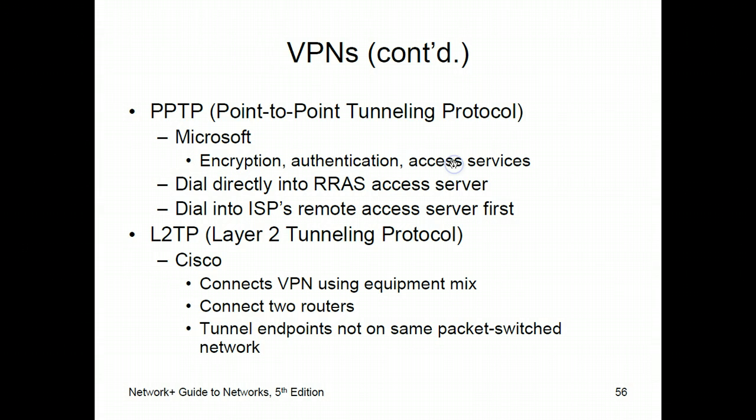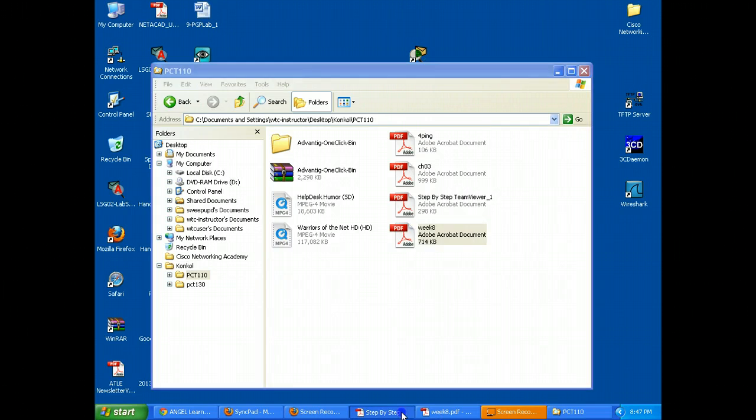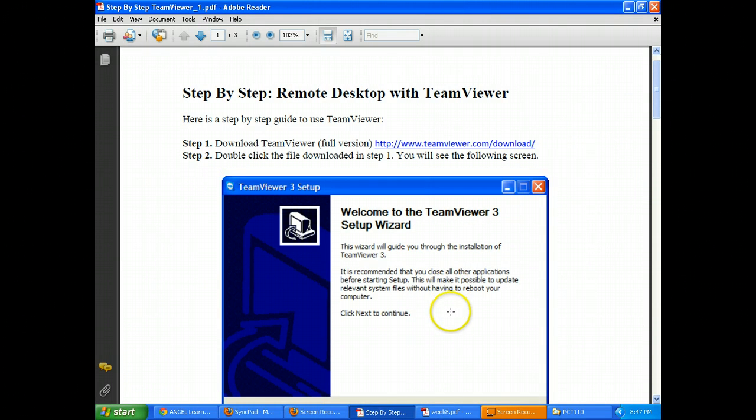Okay, and that's it. So let's talk about the last two, which is going to be, well, actually three. LogMeIn, I mentioned already. GoToMyPC. And the one you're using tonight. You should have a PDF I had you download for that one. This one right here, which is TeamViewer. That's the third one.